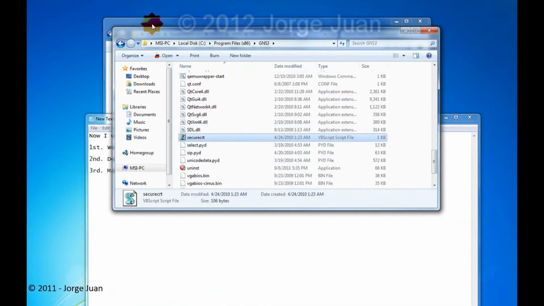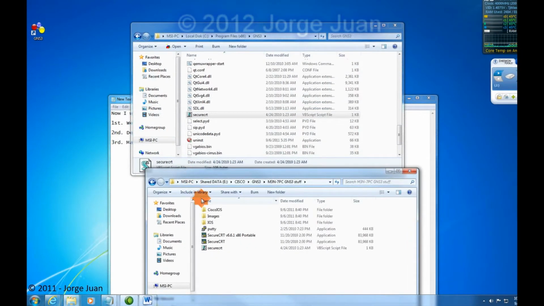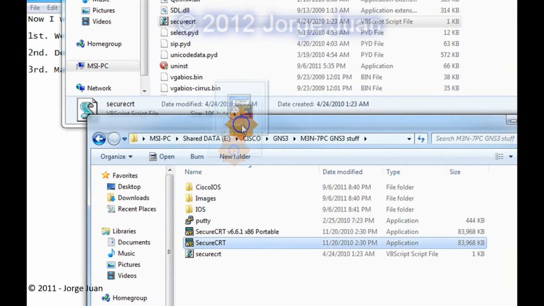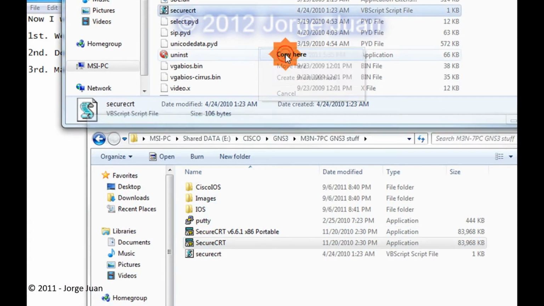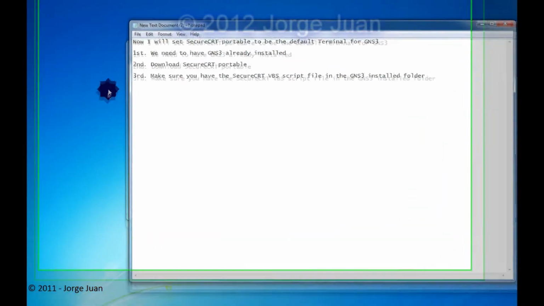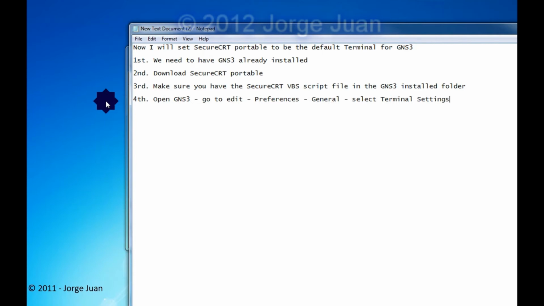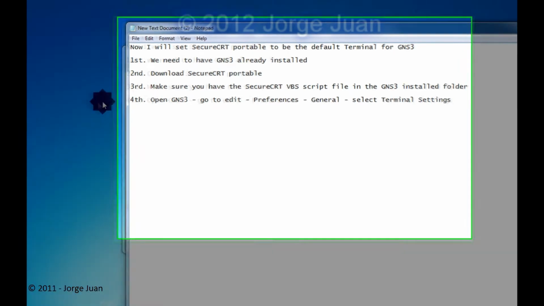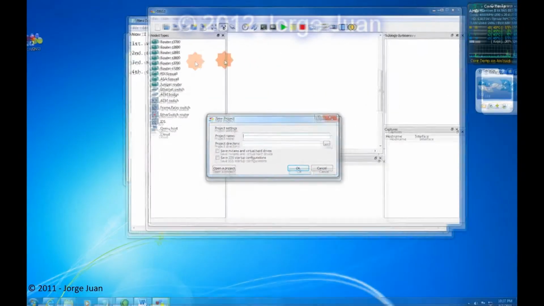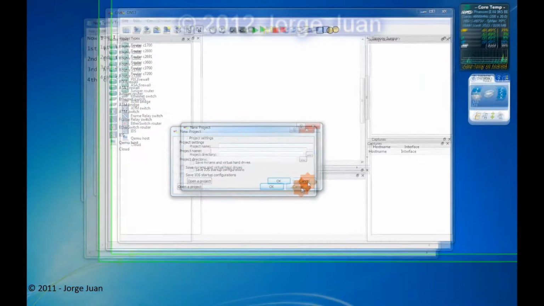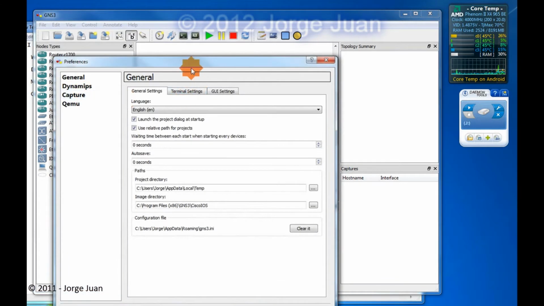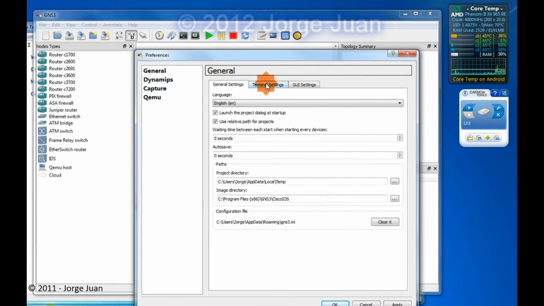So next, what I need to do is copy the SecureCRT Portable and rename it. I've already renamed it, and so what I'm going to do is copy it in here. The next step will be to open up GNS3, and once you open GNS3, go to the Edit menu, then choose Preferences, then General, then select Terminal Settings. Let's do that. I'm going to open up GNS3, cancel out of these new project settings, go to Edit, Preferences, and here I'm going to go to the Terminal Settings tab.